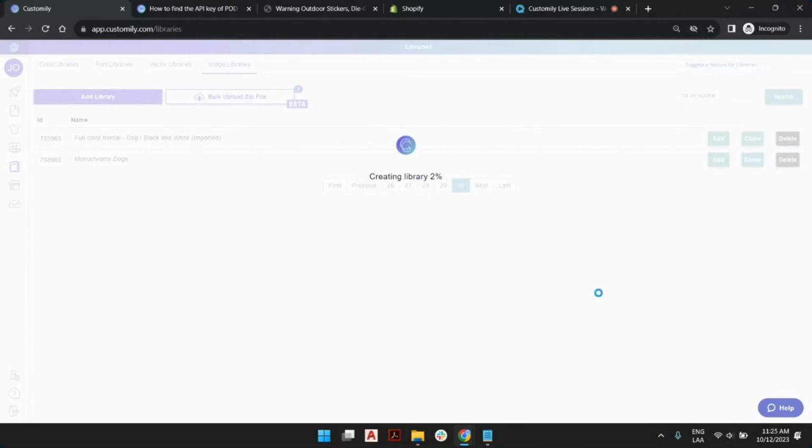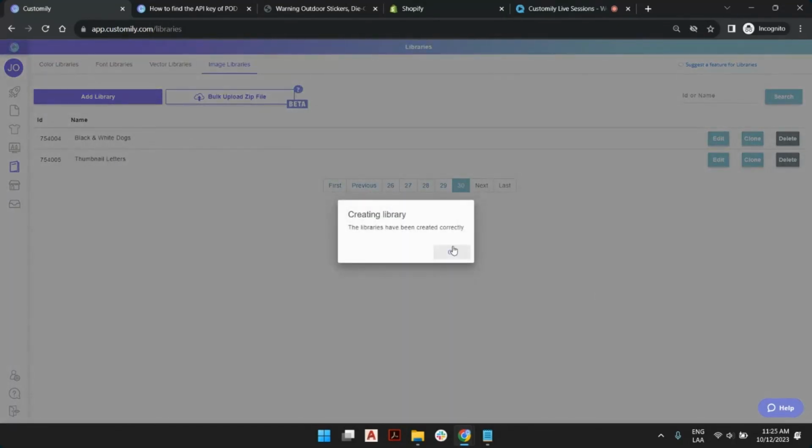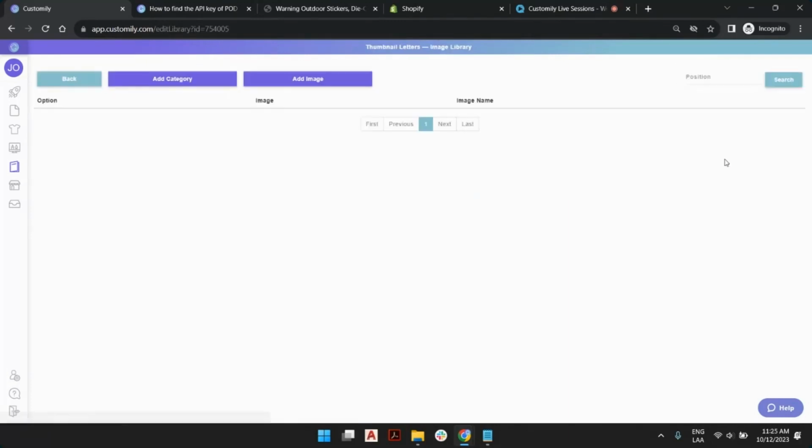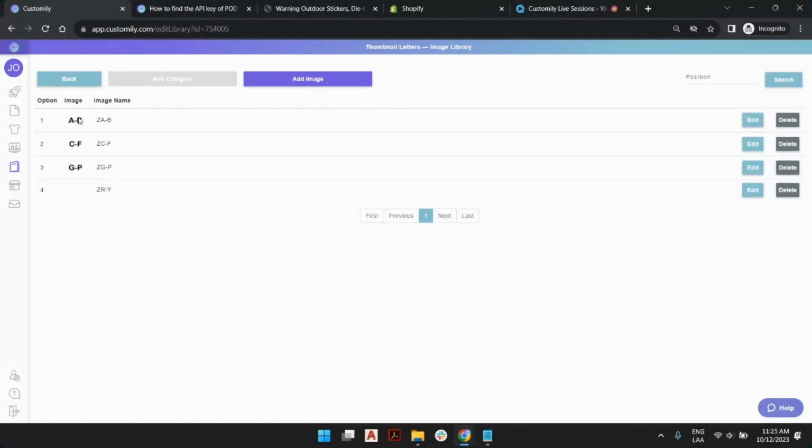It's unpacking and then creating the libraries. It's a very fast process, and you see, it gave 17% and then just went off. And now I have 2 new libraries. You see, I have these black and white dogs and these thumbnail letters. So if I click edit in these thumbnail letters, I will have my 4 images.